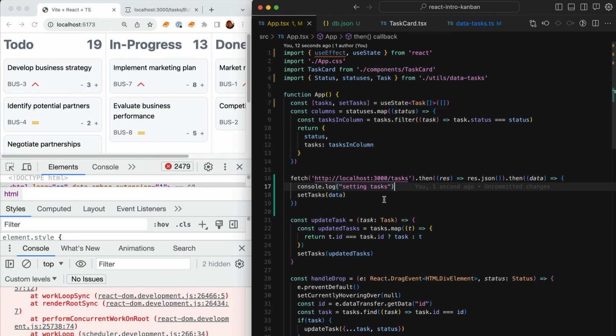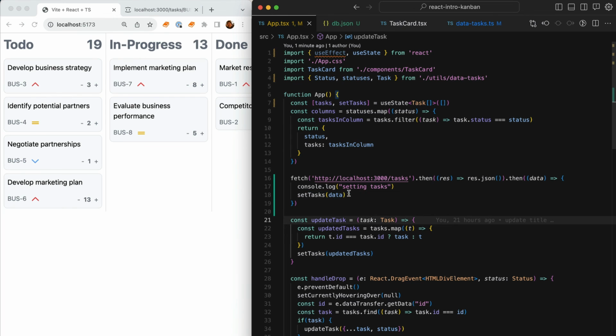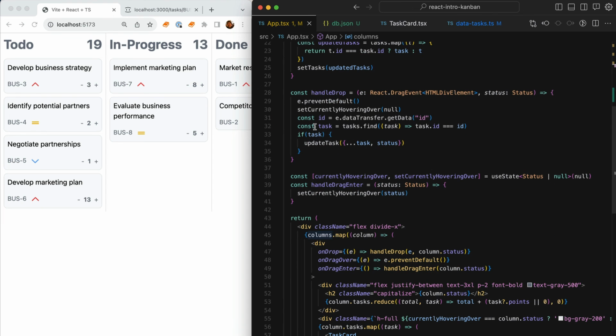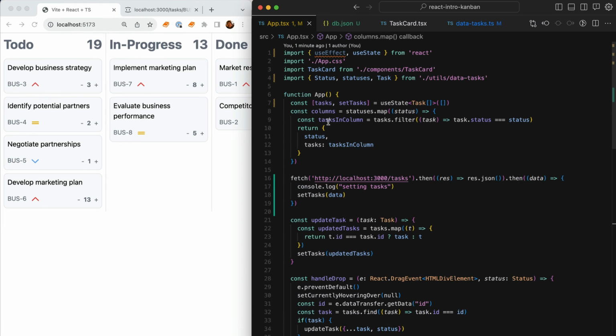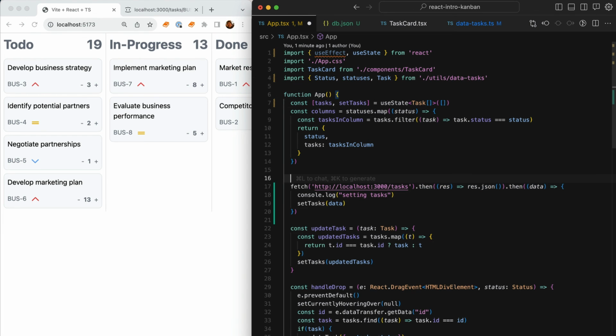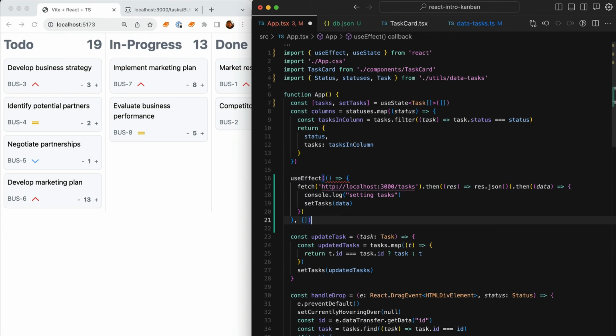All right, so what is happening here? So when we call setTasks, we are redefining what tasks is. And that means that we need to recalculate the columns, and we need to recalculate how the columns are displayed. Essentially, we need to rerun this function. And so then we rerun the function, and then we fetch the tasks again, and then we set the tasks, and then we rerun the function again, and so on and so forth. And to get around that, we're going to use useEffect. And so we're going to see it in action and then see how it works.